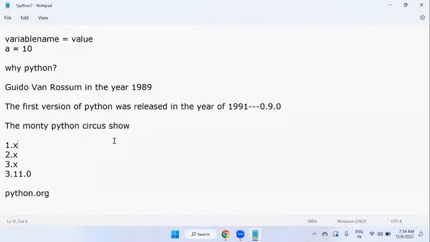For example, procedural programming features from C, object-oriented programming features from C++, scripting language features from Perl and Shell script, and modular programming features from Modula-3. So finally, we created a functional-oriented, object-oriented, structured-oriented language, that is Python.